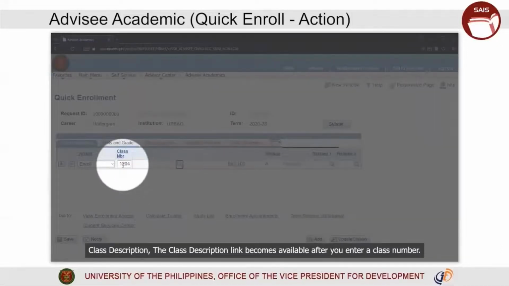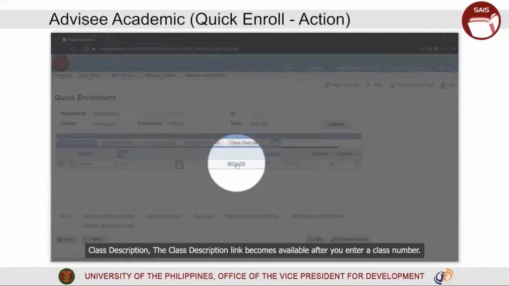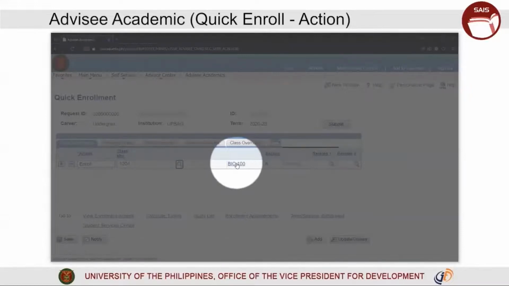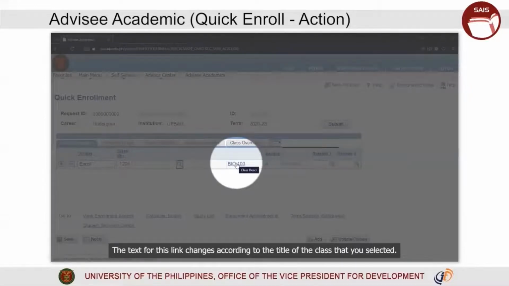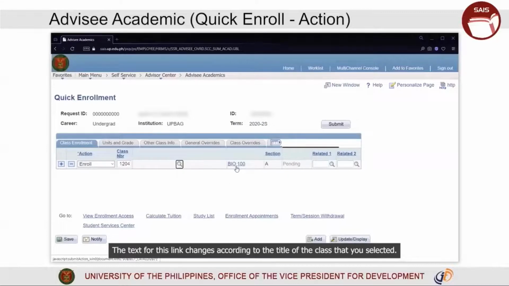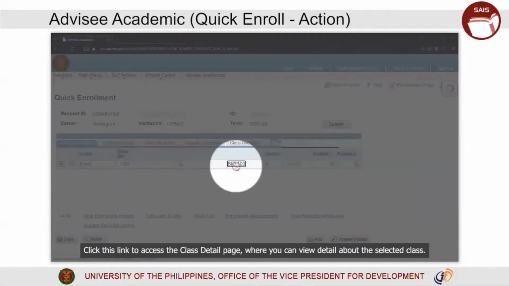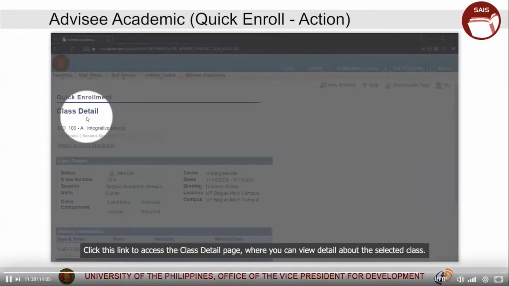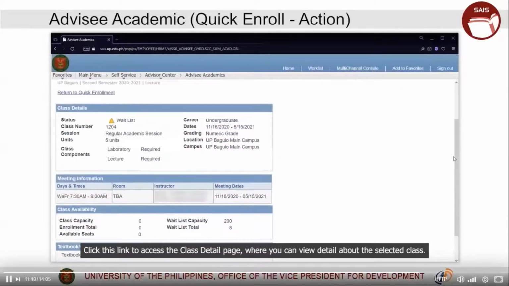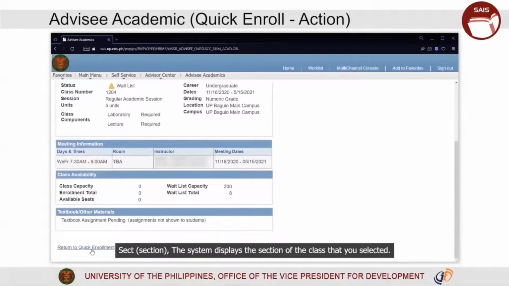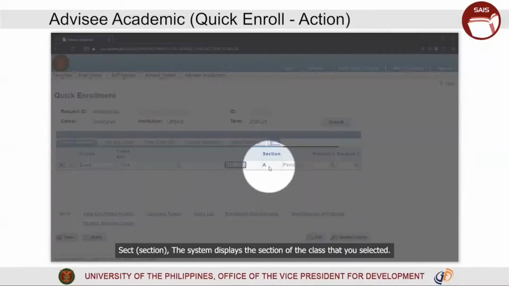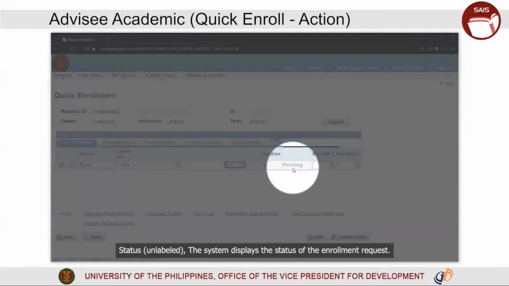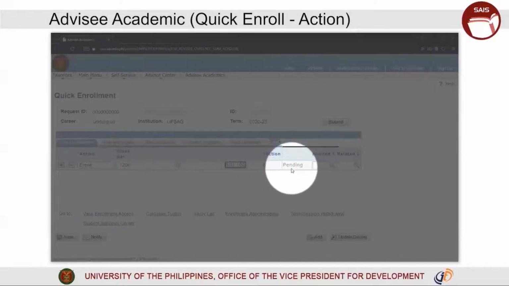Class description. The class description link becomes available after you enter a class number. The text for this link changes according to the title of the class that you selected. Click this link to access the class detail page, where you can view detail about the selected class. Section. The system displays the section of the class that you selected. Status. The system displays the status of the enrollment request.